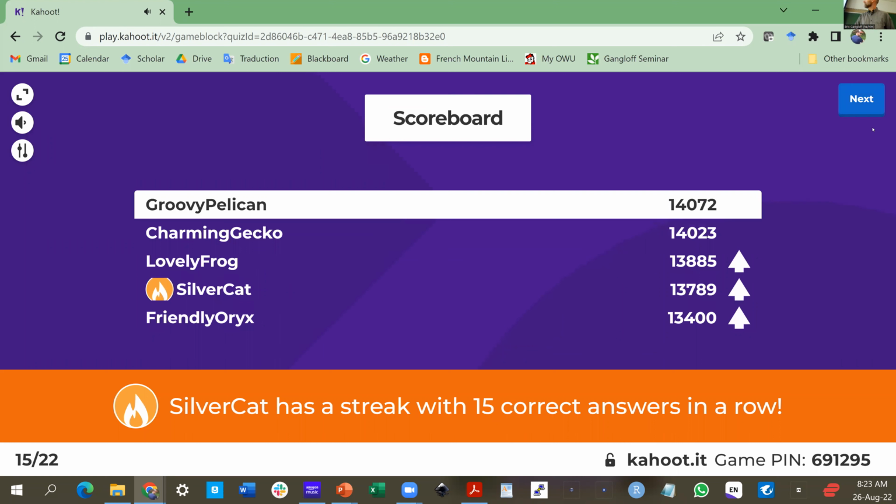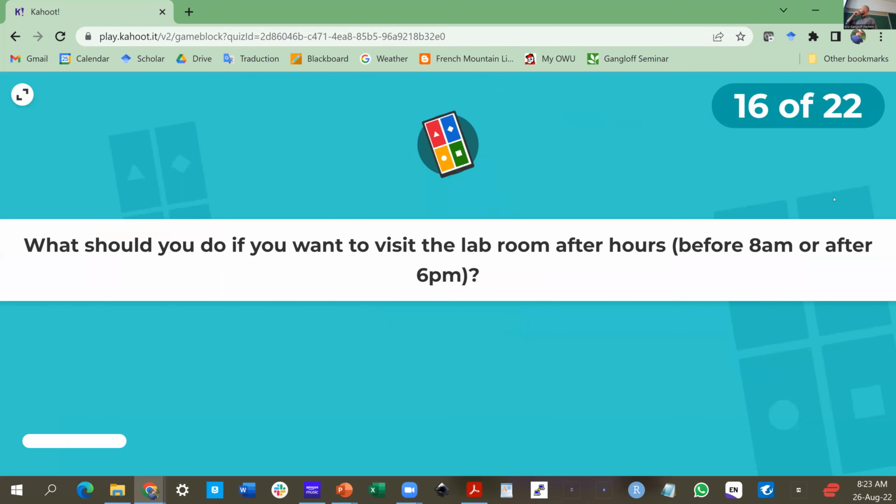Cool. All right, we got lovely frog. Being a herpetologist, I like seeing the gecko and the frog up there. I don't know. We got to take down this pelican, otherwise Dr. Reichert will get arrogant.